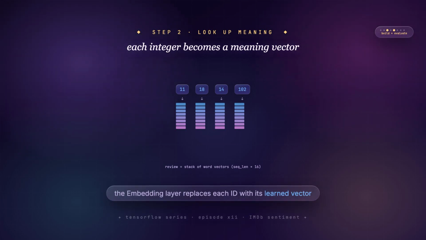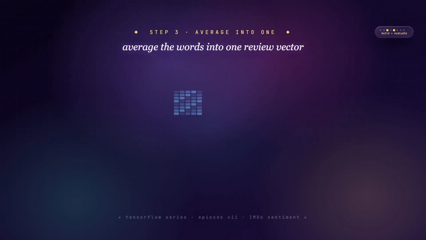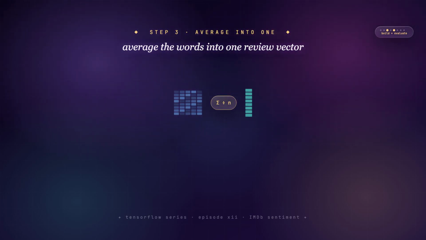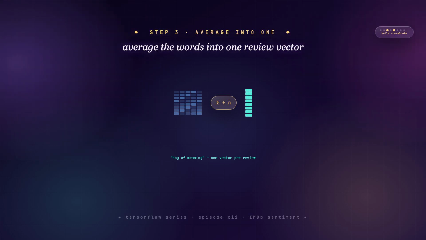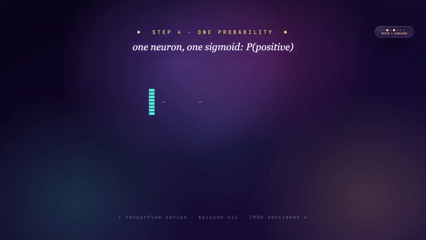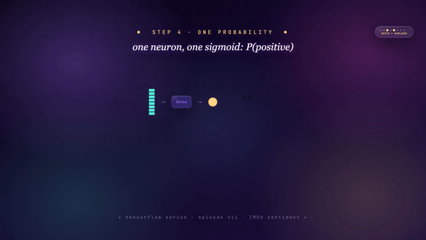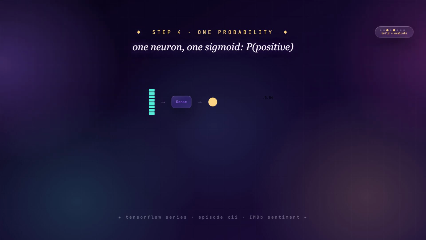Now the clever, almost suspiciously simple part, global average pooling 1D. We take that stack of word vectors and just average them, all of them, into one single vector for the whole review. Think of it as a bag of meaning. We throw the words in a bag, shake it, and read the average flavor. That one review vector flows into a dense layer, then a final neuron with a sigmoid. Sigmoid squashes everything to a number between 0 and 1, and we read that as the probability the review is positive. 0.96, almost certainly positive.